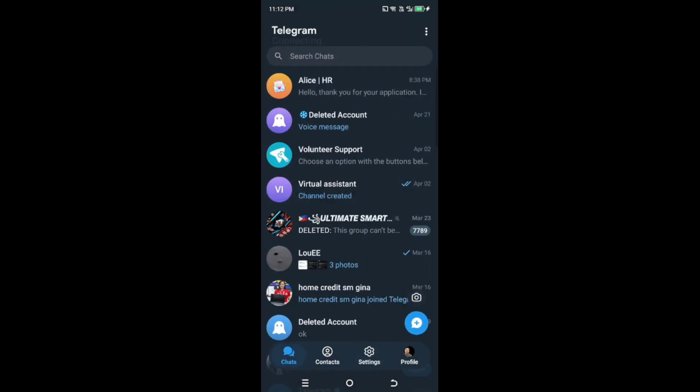your recent chats. Before you start scanning anything, it's a good idea to confirm that you're running the latest version of the app. Updating ensures that the QR scanner works smoothly and that you have all the current features and security fixes. Now, to access the QR scanner, look for the settings area in Telegram.